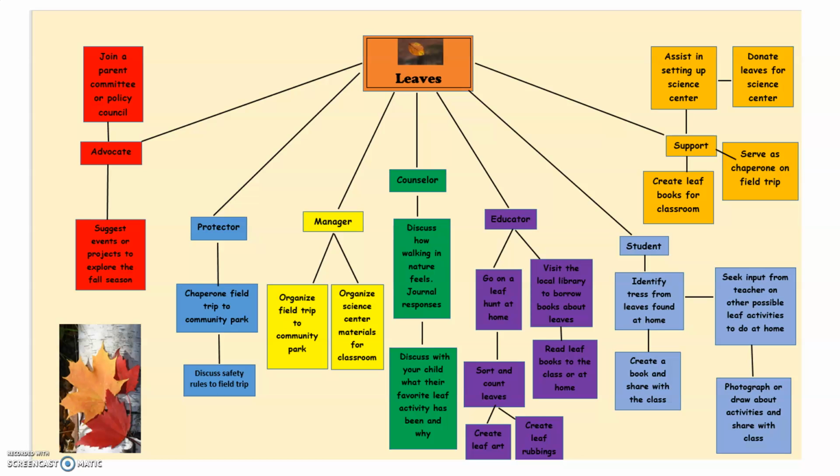In the educator role, families can go on a leaf hunt at home on their own. Once they go on that leaf hunt, they can take the leaves and they can sort them. They can try to identify them. They can count them. There's all kinds of things they can do with these leaves. They can also create leaf rubbings and create leaf art to share with the classroom. Families can visit the local library to borrow books about leaves, and then families can read the books to the class, or they could just read these books, share these books at home with their child.